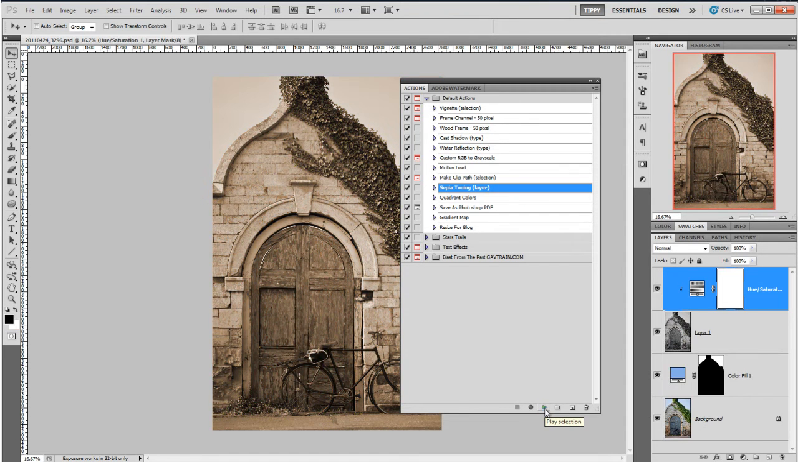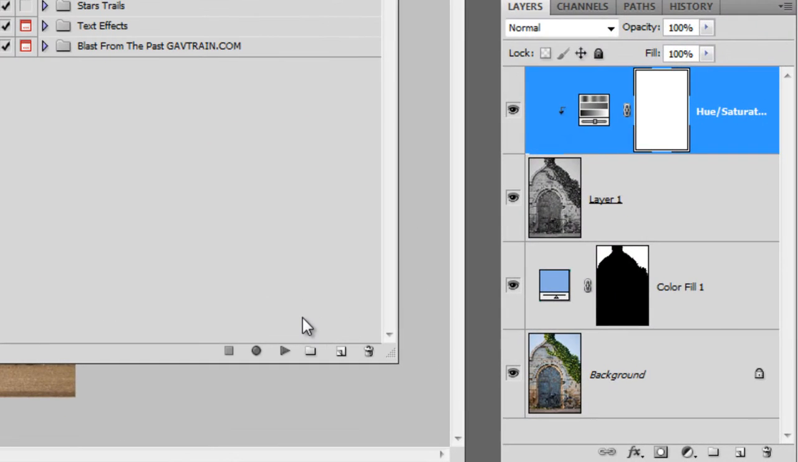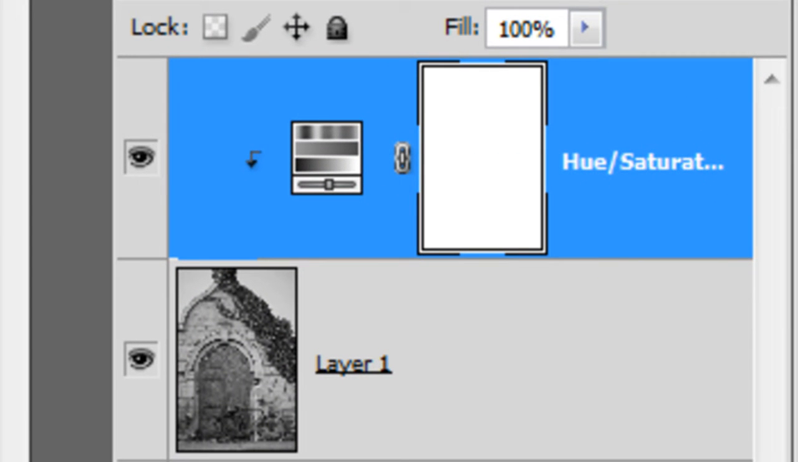As you can see, in this case it only takes a couple of seconds, and looking at the Layers palette we can see exactly what's gone on. This action has duplicated the layer, desaturated it, and then added a clipped Hue Saturation adjustment layer.